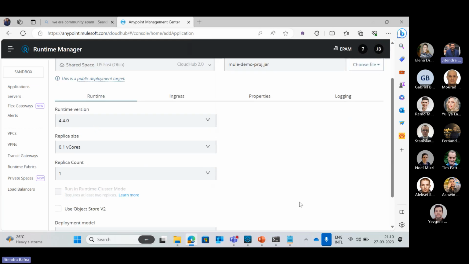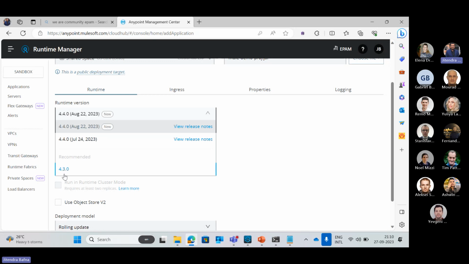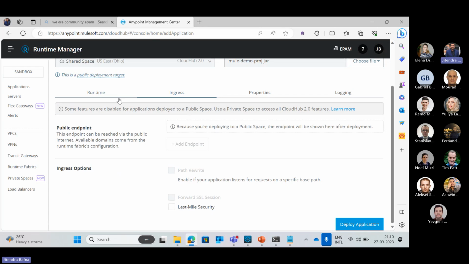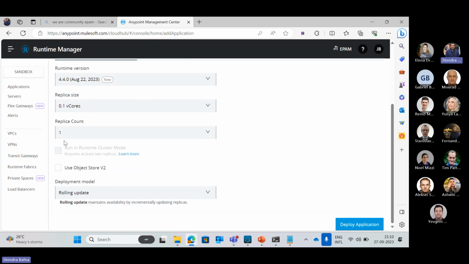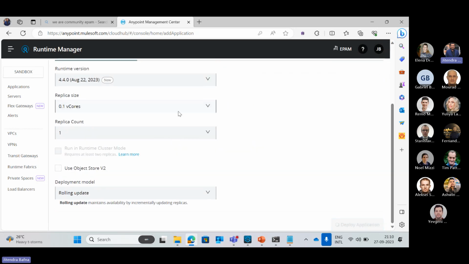Okay. Here you can select the runtime version. The minimum runtime version supported is 4.3.0 and above, and apart from that, ingress, which I'm going to discuss later. Here you can set the replica size, replica count, and deployment model. By default, run in cluster mode is disabled. If I select two replicas, it will enable it, and you can cluster the application. You can use the object store too. For deployment model, I will just keep recreate, but it's a first time deployment so it doesn't matter, right? It will work as a recreate only. Okay, so I will just deploy.